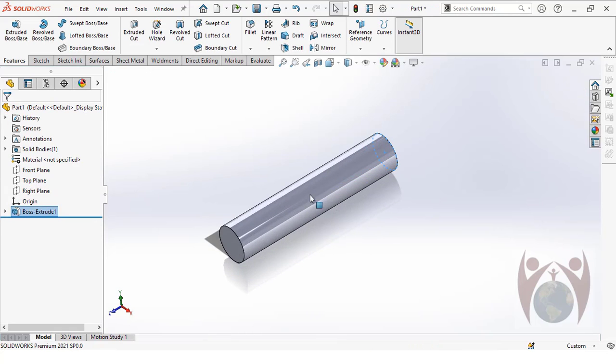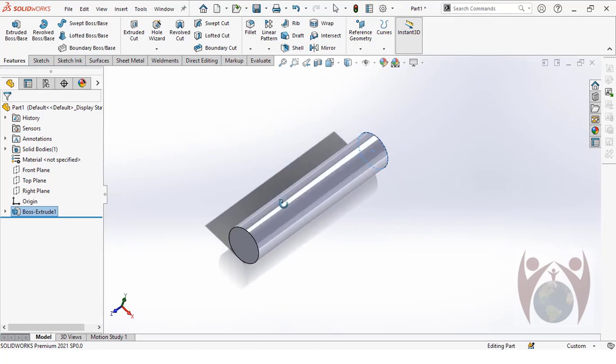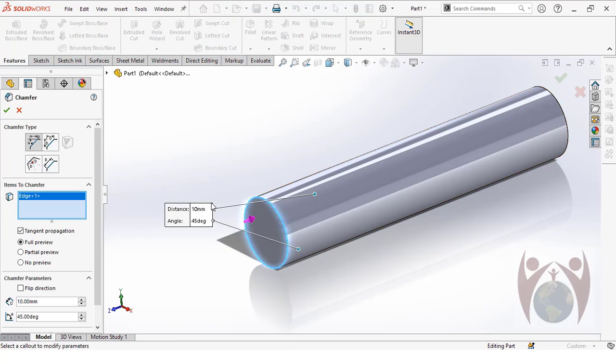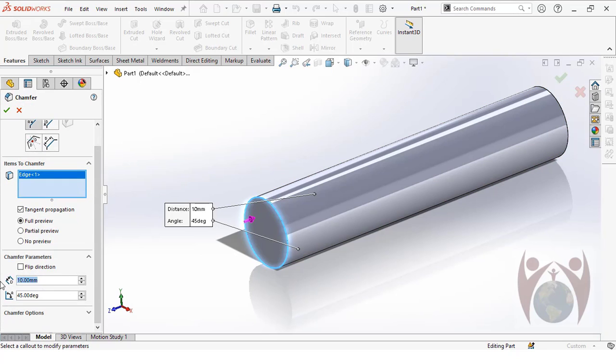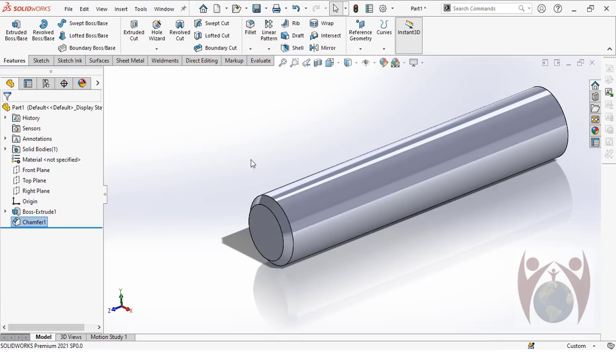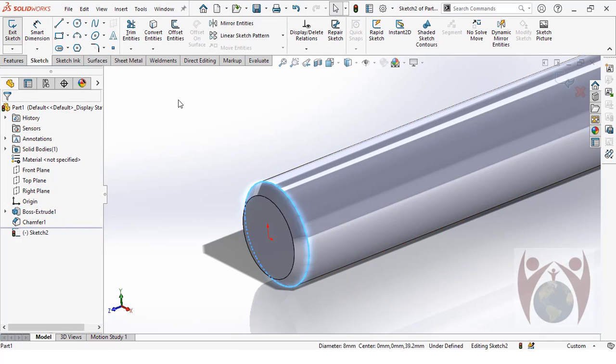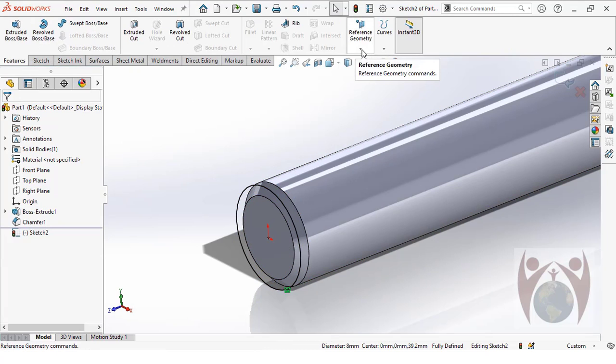Okay, now this is our bolt rod we created like this. Now we add chamfer to this edge, so we select chamfer and select this edge and make chamfer of 0.8 mm and 45-degree angle. Now we select this edge, you see, and choose convert entities. So we select this sketch on the surface, select this edge and choose convert entities. Now you see this edge converted into a sketch entity.